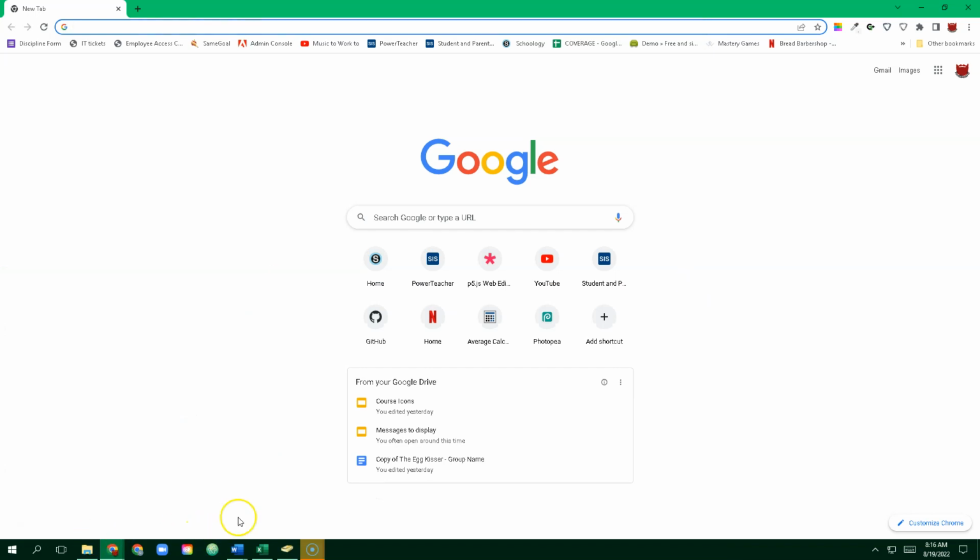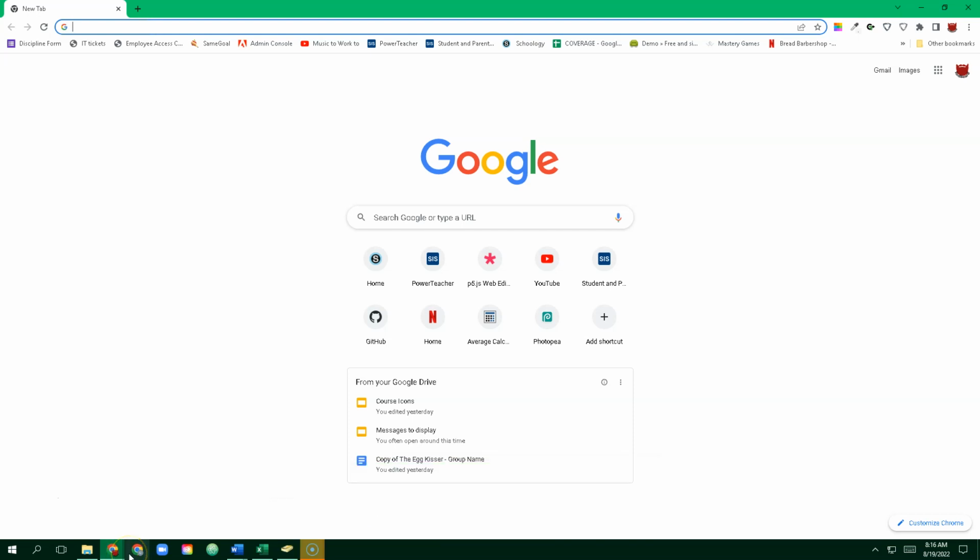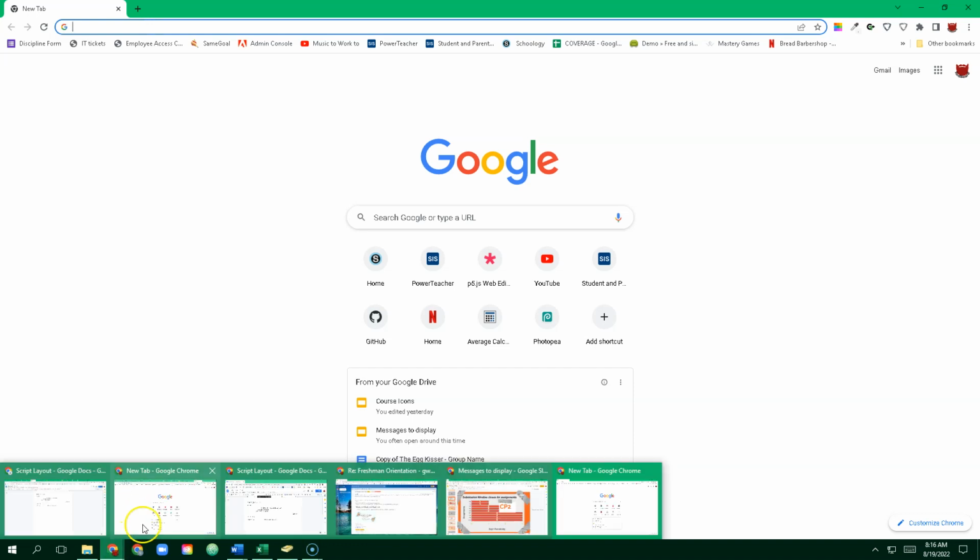Okay, now what I'm going to mention is you guys will always work in Google Chrome. You guys will not work in any other browser. You're not working in Safari. If you're using a MacBook, you're not working in Microsoft Edge. Okay, you will always work in Google Chrome.